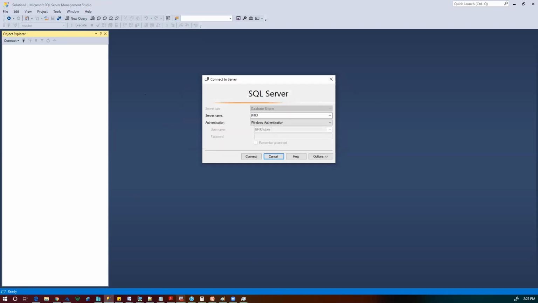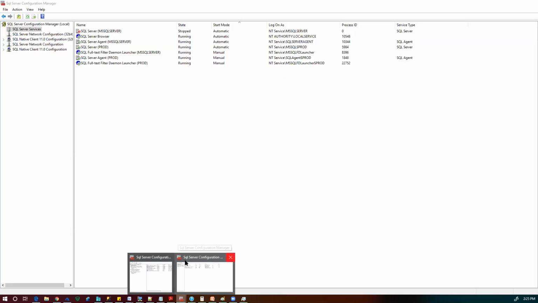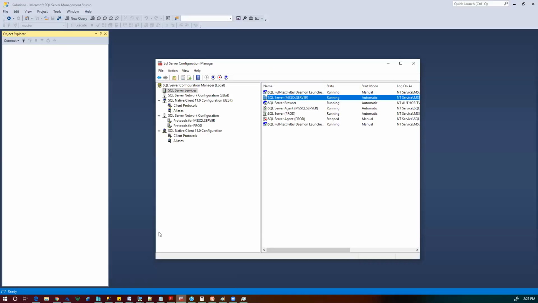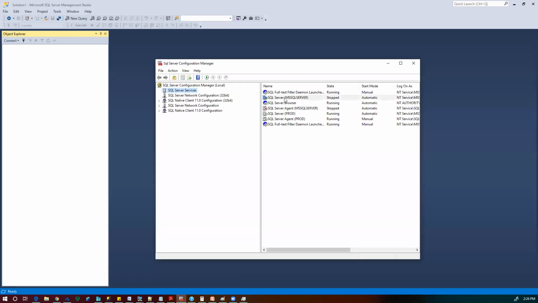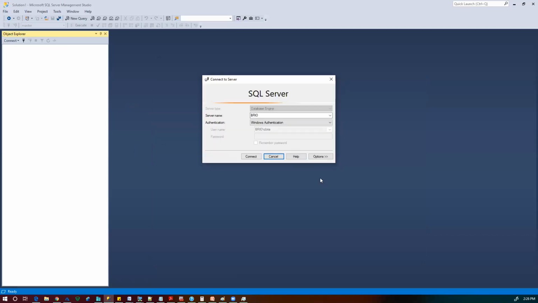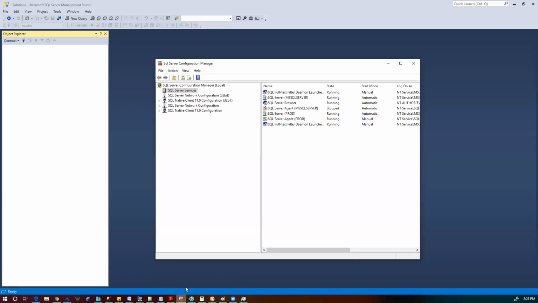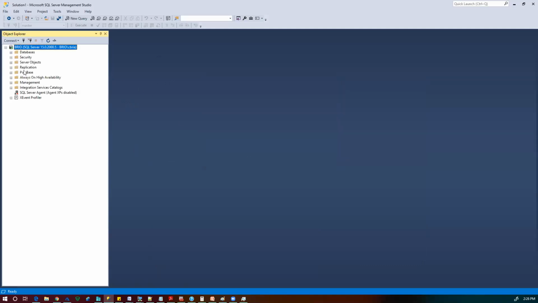So if I go back to my configuration manager, and I start back my SQL service, it's going to start. And I come back here, it is still starting. Hopefully it's done now. Okay, it is done. So if I come back and I click on connect, I should be able to connect. You have just fixed your first issue as a database administrator, and this is what you do.